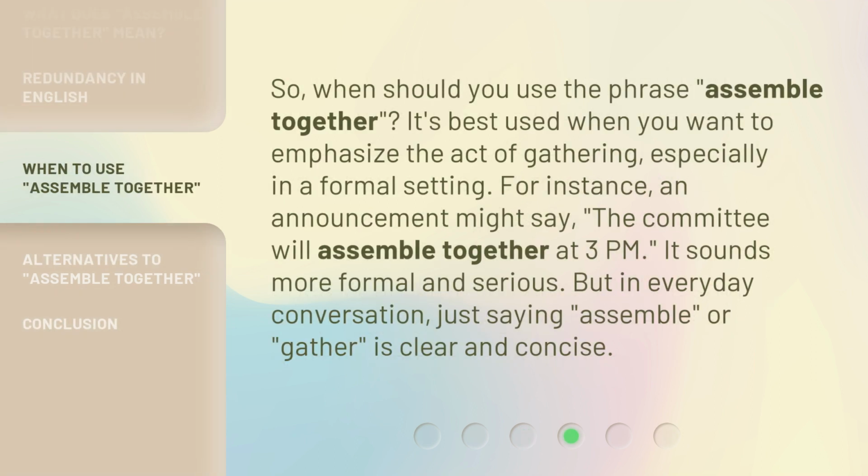So, when should you use the phrase, assemble together? It's best used when you want to emphasize the act of gathering, especially in a formal setting. For instance, an announcement might say, the committee will assemble together at 3 p.m. It sounds more formal and serious. But in everyday conversation, just saying, assemble, or gather, is clear and concise.